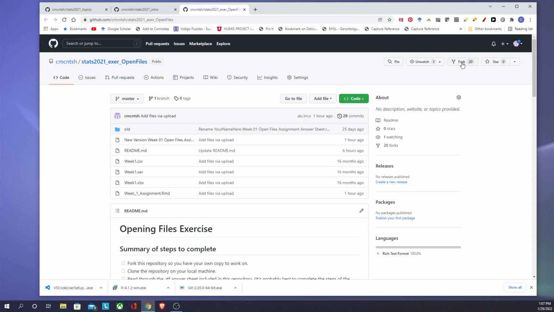I'm not going to click it because once you're in your own account, you can't fork your own repository. Also, if you try to fork this multiple times, it'll work the first time, and then additional times it should give you a message saying you already forked the repository, so you need to go to your own account. But that's how you're going to do that.